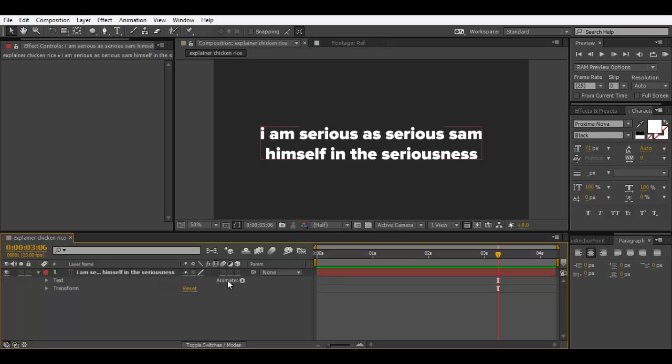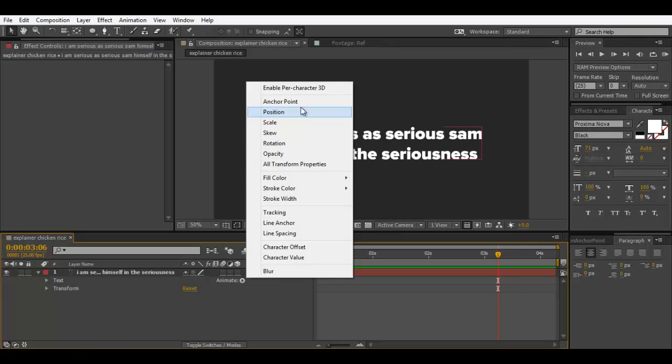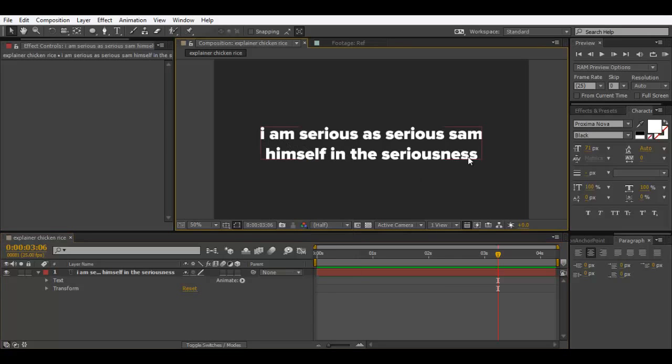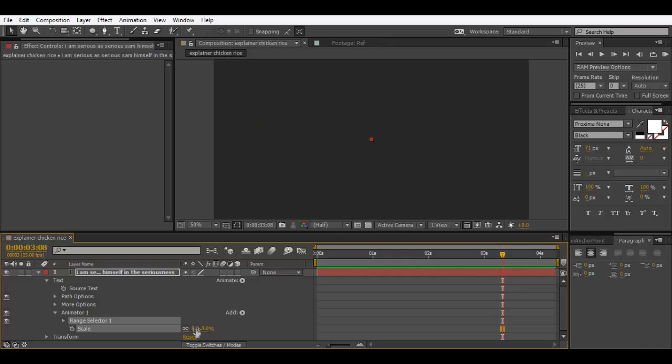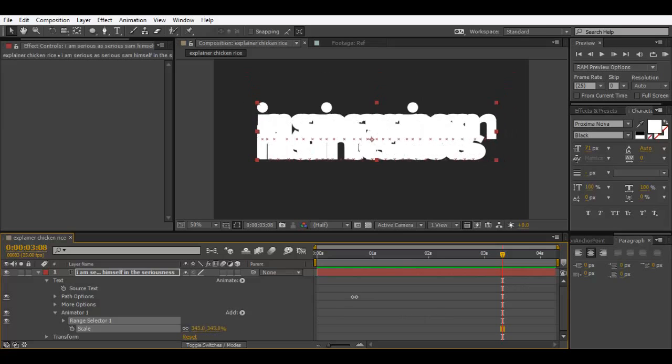Now, if you want to animate one letter, one character by one character, when you open your text, you have a small thing here called animate. So you just choose whatever you want to animate. For example, I want to animate the scale, meaning I want each letter to scale up from I until S. Scale. Nothing happens, and that is because my scale is 100%. So if I put this back to zero and I increase this to 100, you can see that each letter is being scaled. All right, so it's like he has typo craziness.